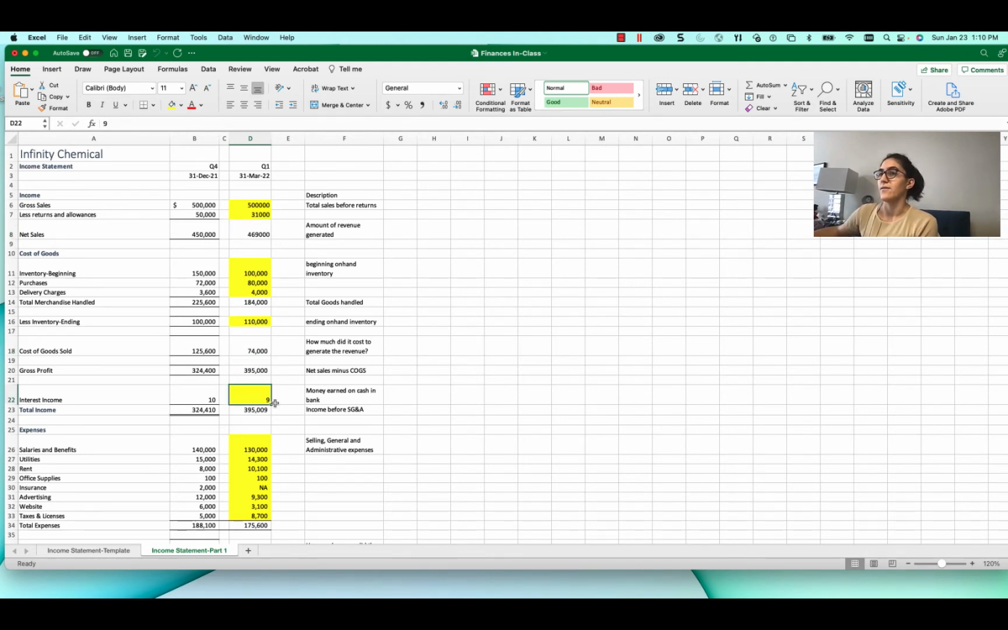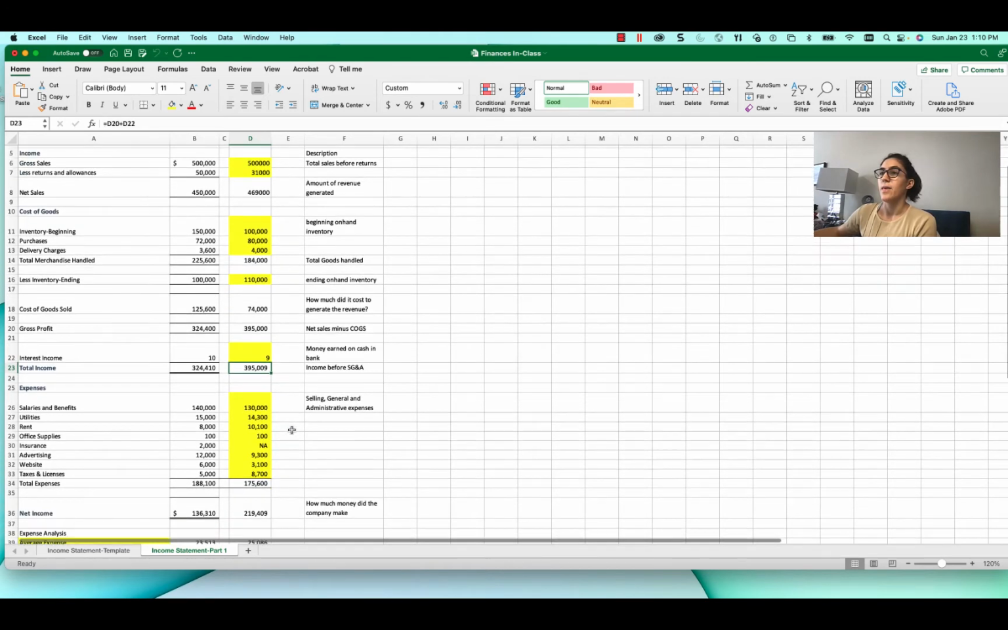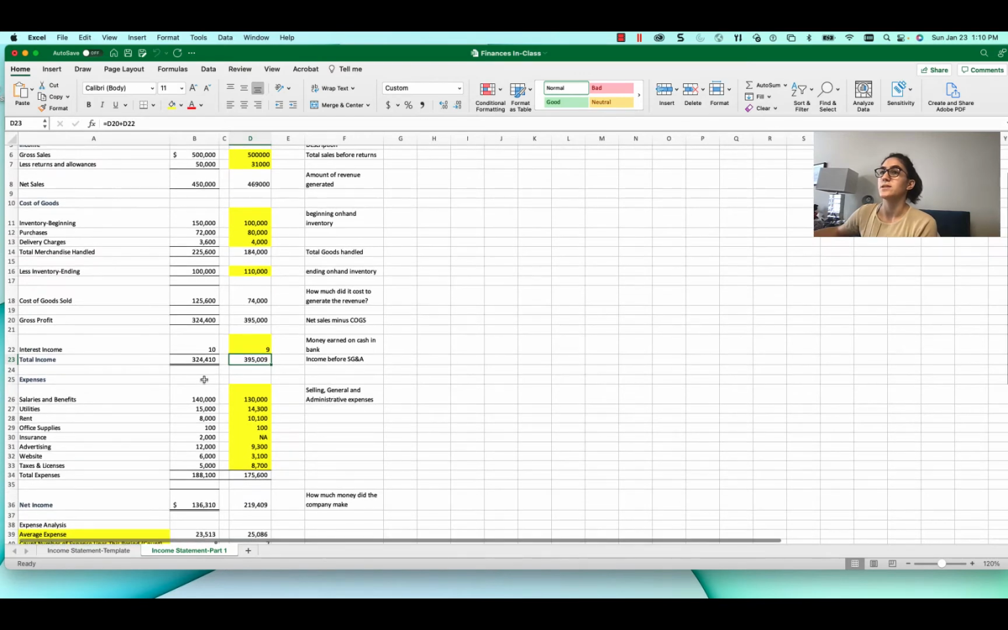And then we have the money that we earned in cash in the bank. This is just interest, so $9. And here we have our total income, which is our gross profit plus our interest, so $395,009. And then, as with most companies, you have expenses.